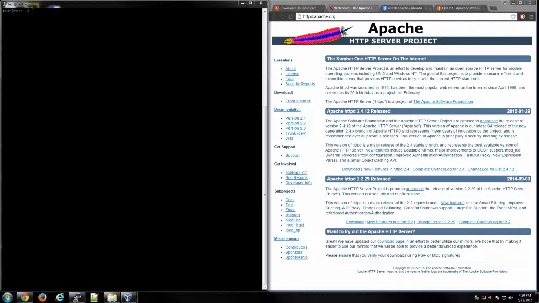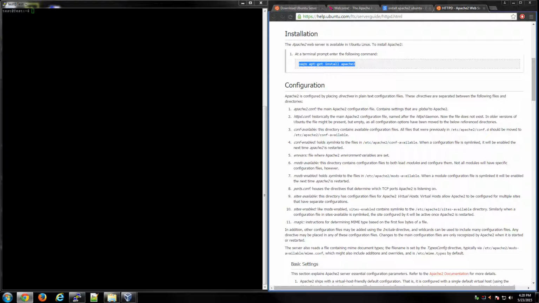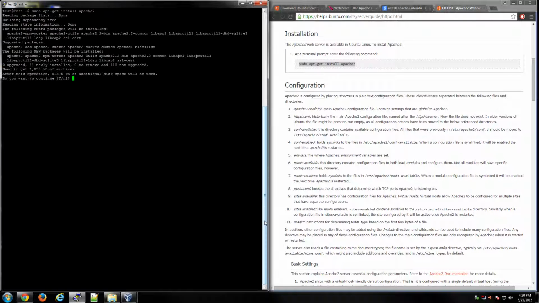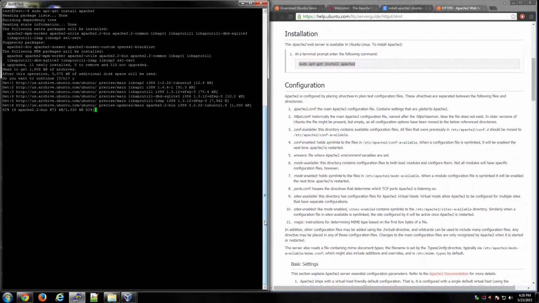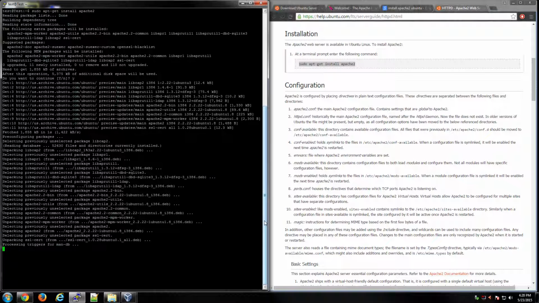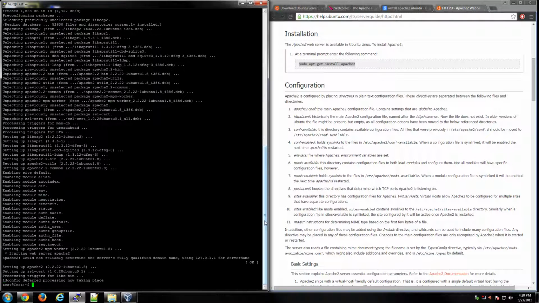Alright, I am back. Now I'm going to teach you how to install Apache 2 onto Ubuntu Server. So you can search up how to install Apache 2 Ubuntu on Google, and you'll get this page. You can just copy this and then put it into our PuTTY command line. Just enter this and then follow the prompts and let this install. Once it's done installing, we have our Apache web server up and running, and I'll show you where the files are at and how to edit them.